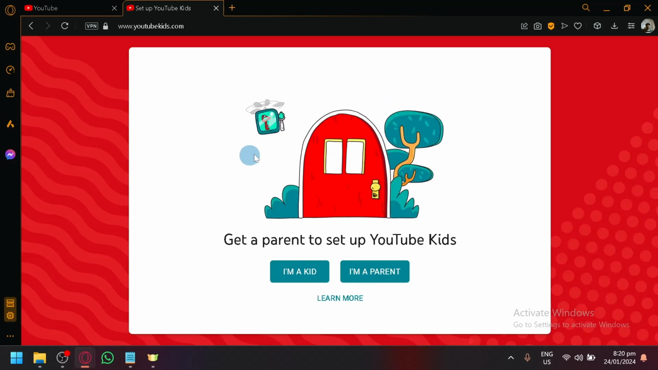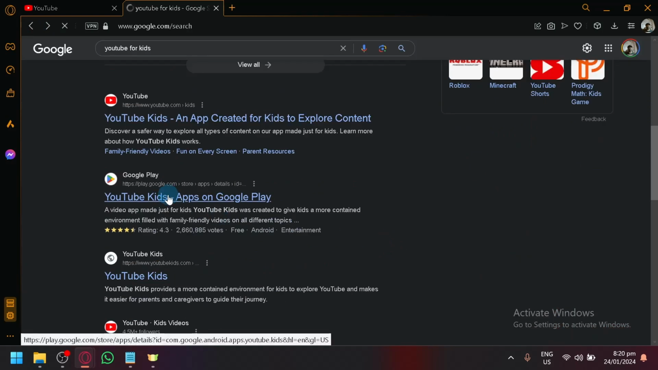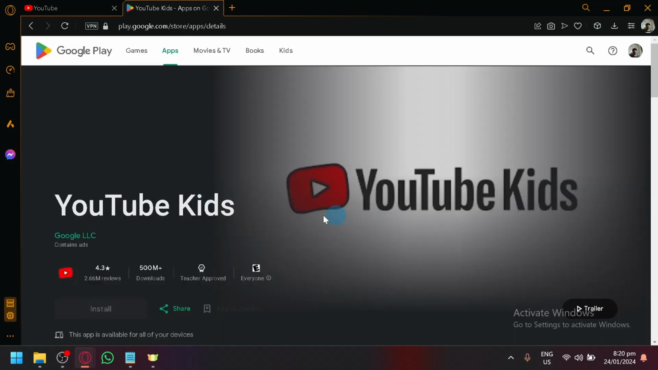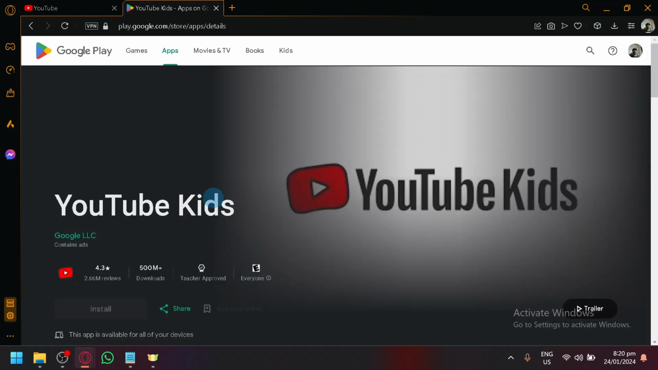As you can see here, this is for desktop. And for mobile, you're going to install YouTube Kids over here in your Google Play. And same concept, your YouTube will be limited to child-friendly content.